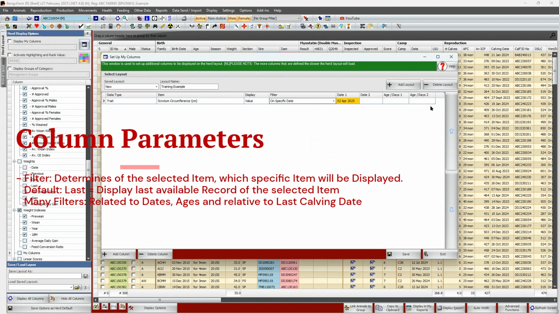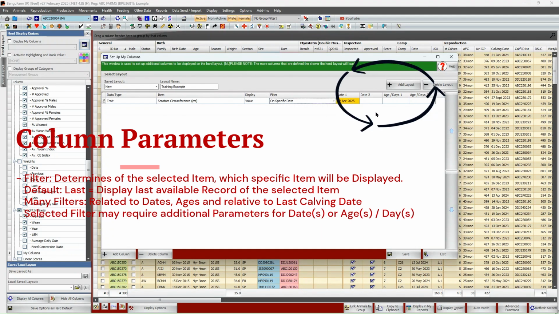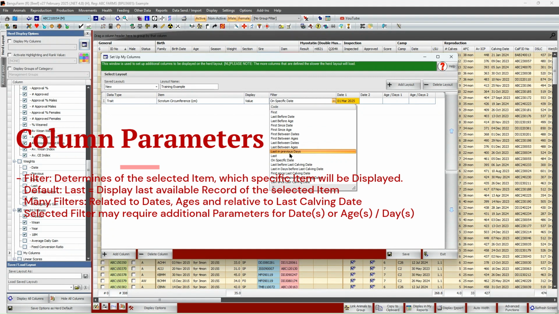And then we'll come to the additional parameters here. Depending on the filter that we select, we may need to supply additional data. So if I say I want a scrotum circumference on a specific date, I must specify that date. So, for example, you know that you took the scrotum circumference on the 1st of March 2025. If you take the last one, the scrotum circumference, independent of which date it was taken, will be displayed.